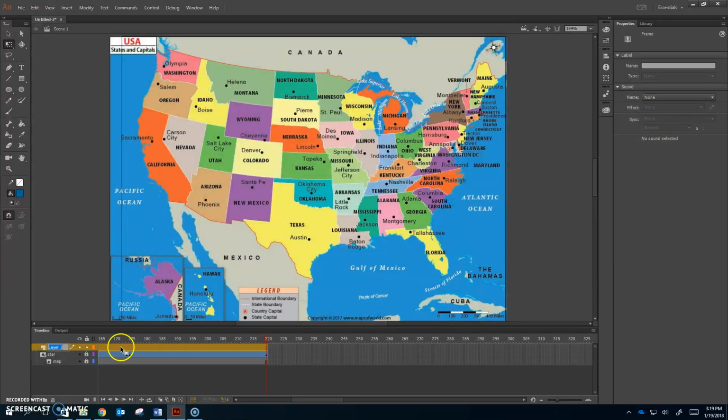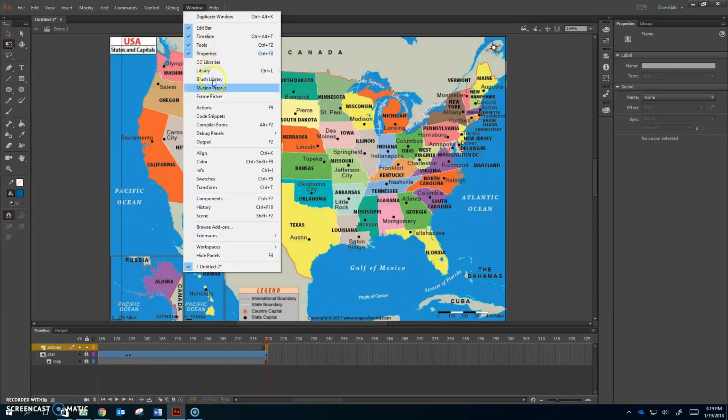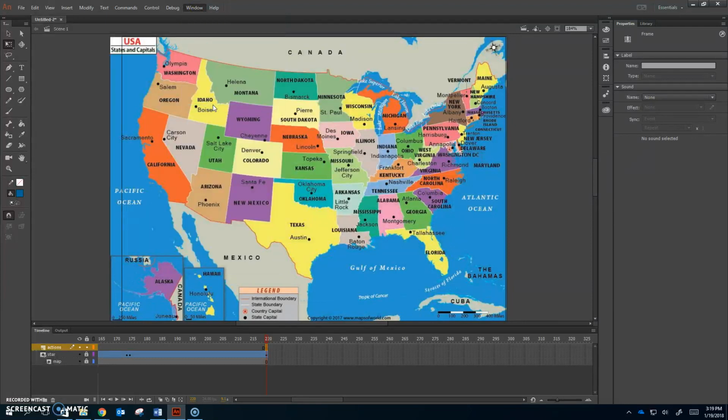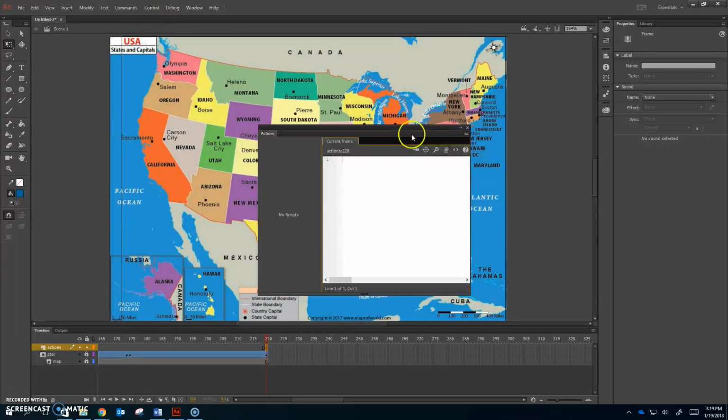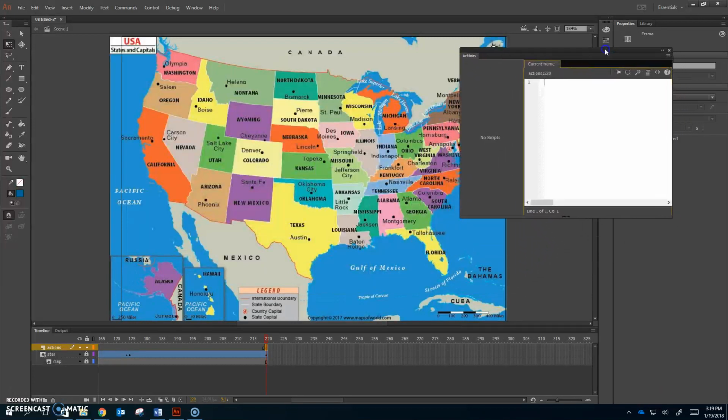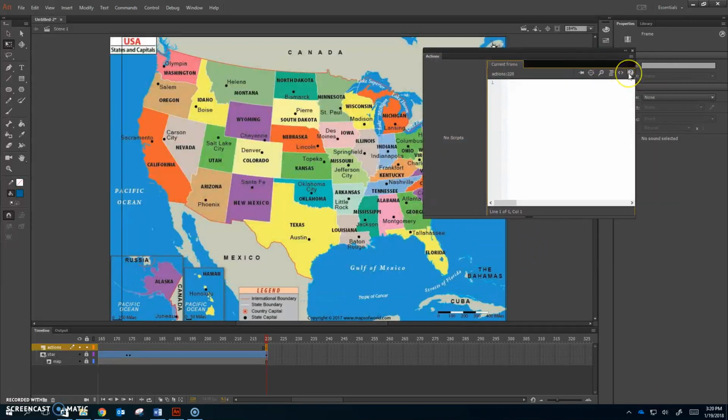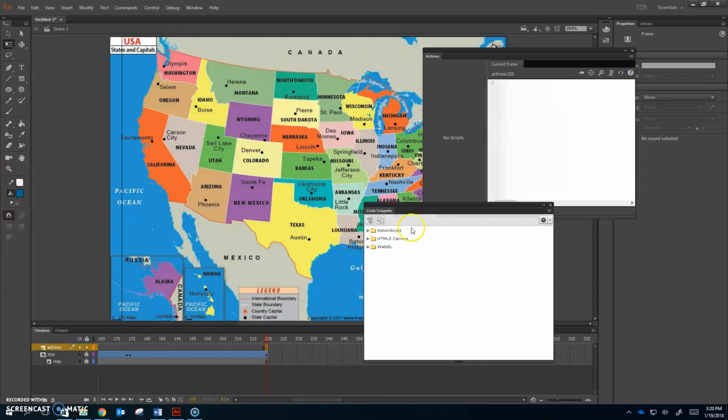So I'm going to put in another layer, and I'm going to call this Actions. And then I'm going to put a keyframe with an F6 here at the very end. You will need your Actions panel. And where is it? There it is. And remember, on your Actions panel, you have code snippets, which can help you out.